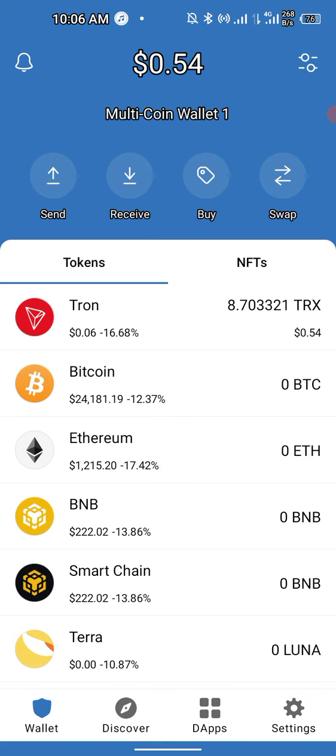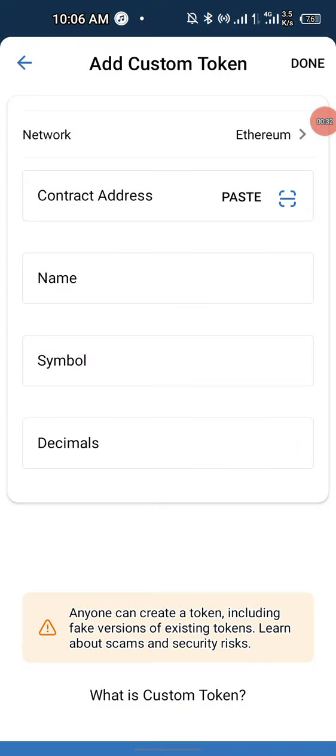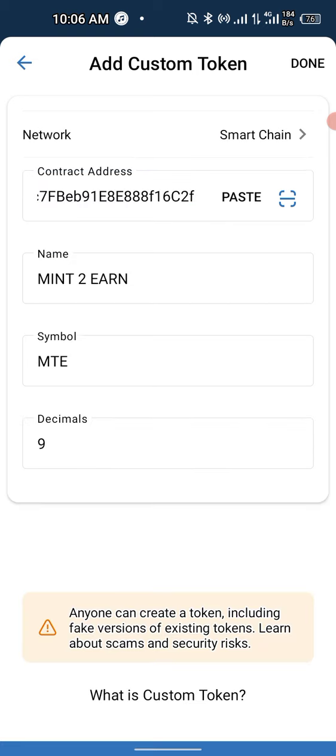So click on over here, right at this point. You click on this. Now you can see the plus sign over here. You click on it also. Then you paste the contract number. Before that, you change the network from Ethereum to Smart Chain. Then you paste the contract address right here. That's the contract address of the cryptocurrency.